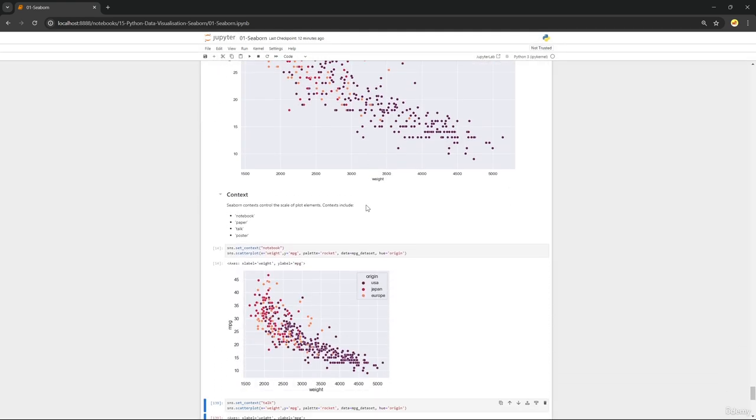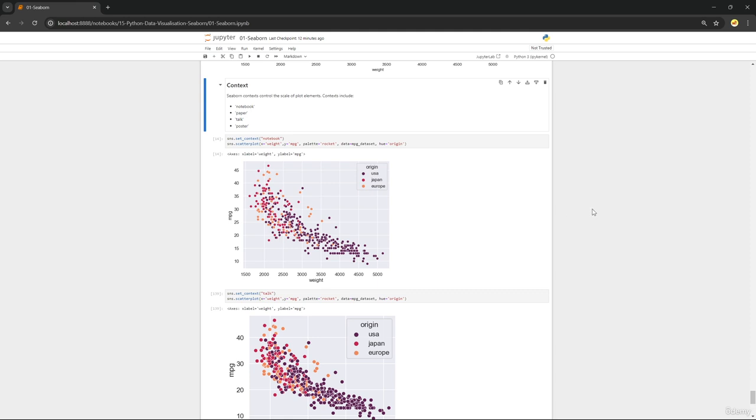Okay, and then the final thing that we'll look at in this lecture are contexts. Contexts can be used to control the scale and sizing of your plot elements. So let's say, for example, that you needed to increase the scale of your plot as you're going to put it on a poster. To do this, we can just call the sns.set_context function. And then the available contexts are either notebook, paper, talk, and poster. Of these options, notebook is the default option.